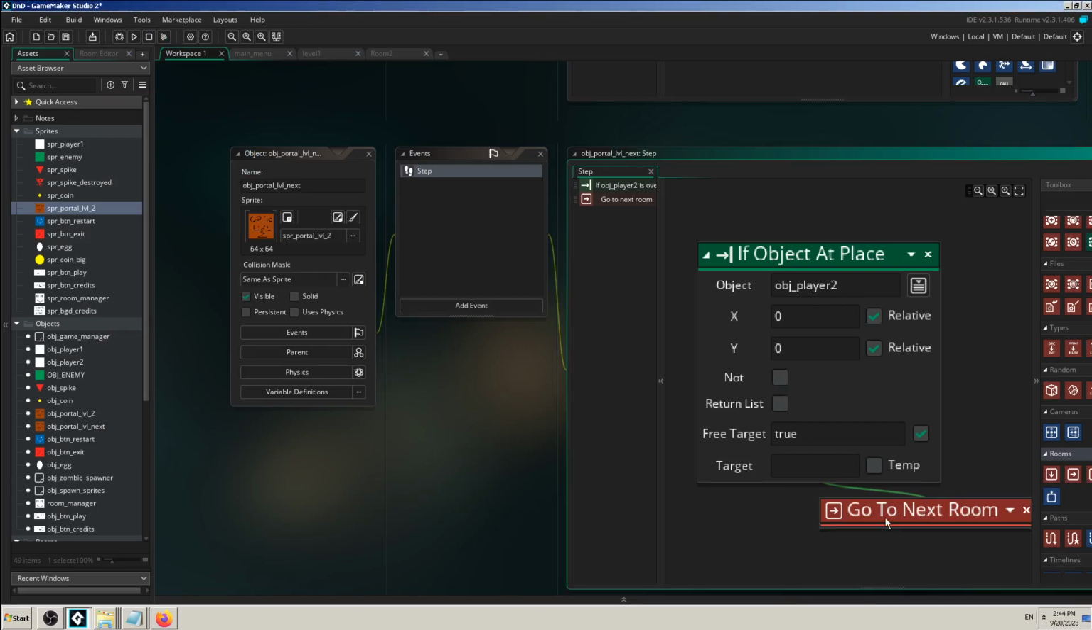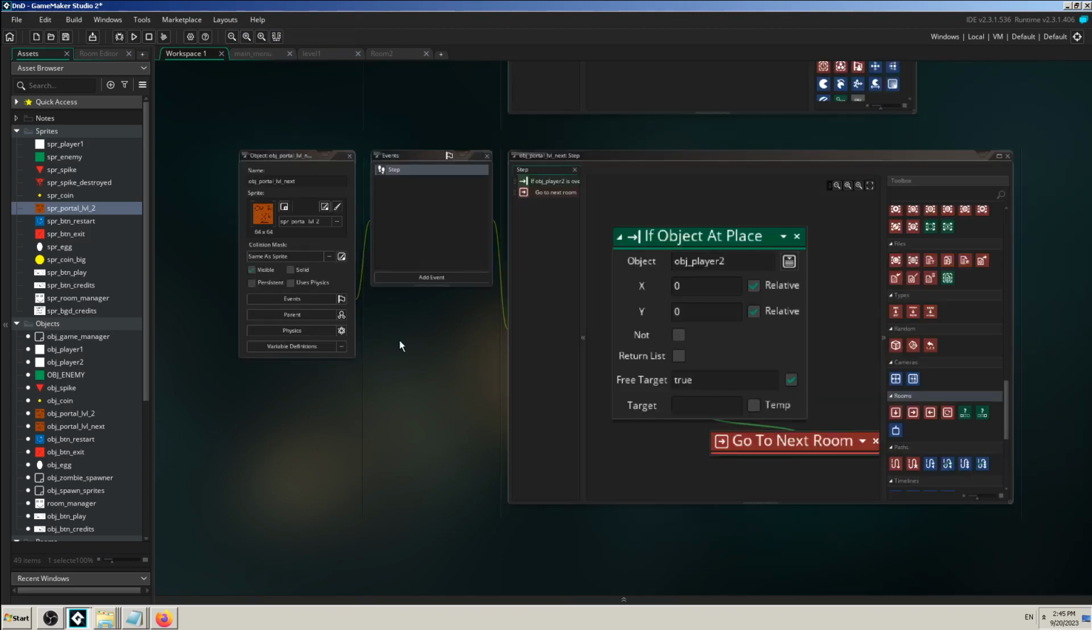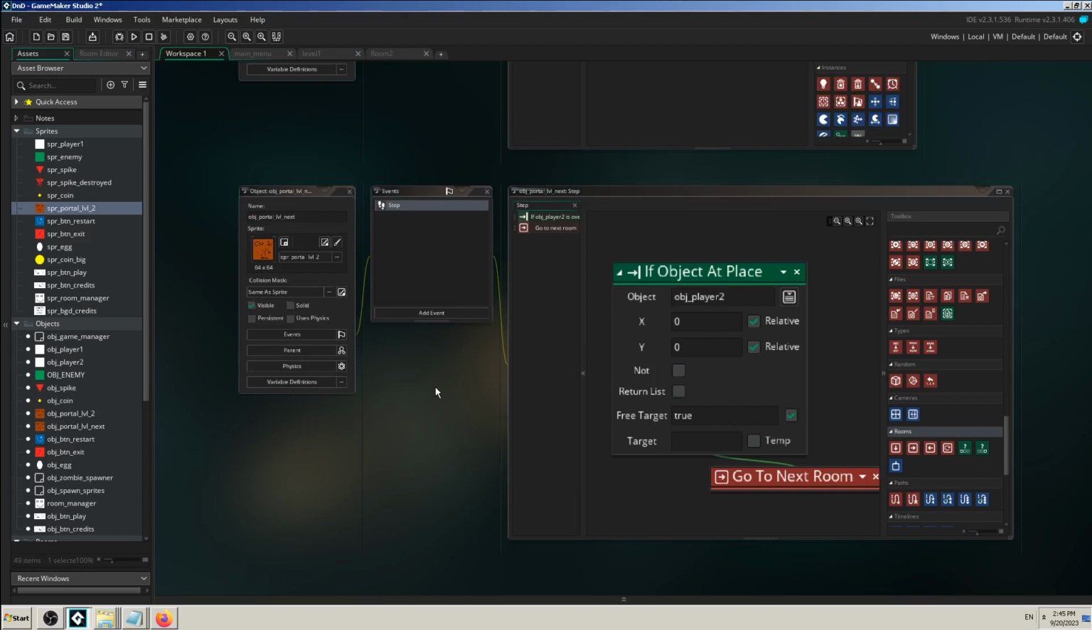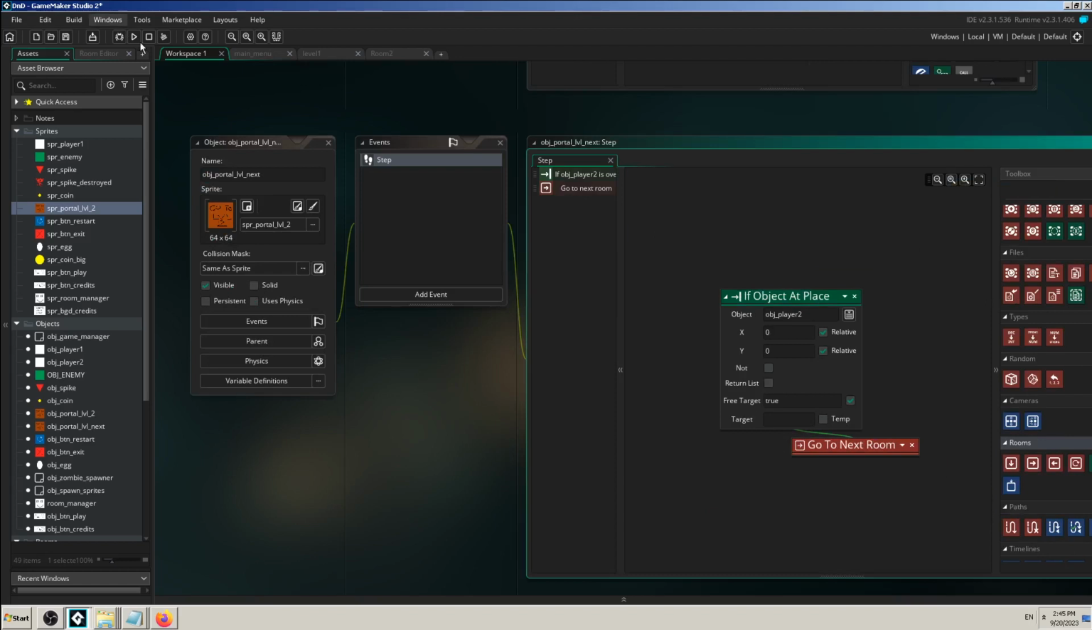I will not use the not checkbox. I'm not going to explain this return list and free target and target checkboxes and fields, because we haven't learned lists as data structures yet, and also the options with those. So we will see that in some of the next videos when we learn lists.